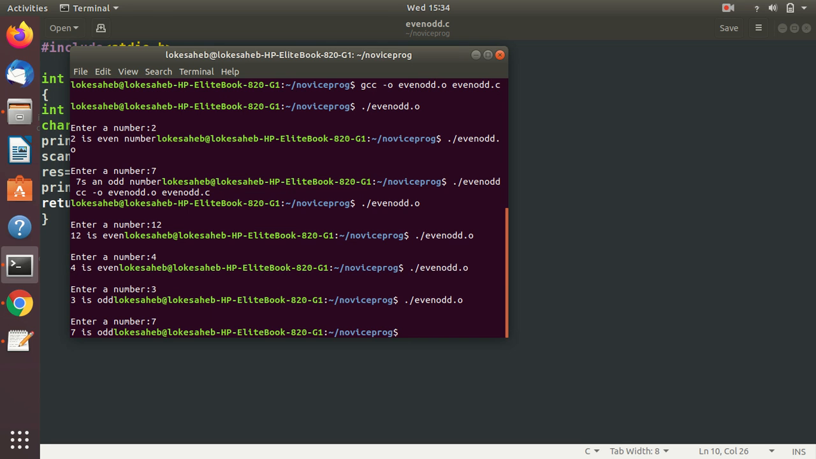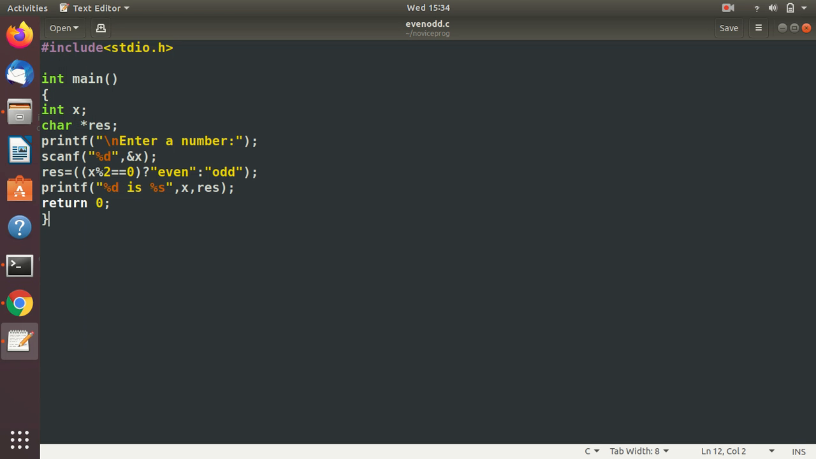So this is how you can use a ternary expression. See here, previously we had written an if condition, so here this condition part will come. For the if condition we had written if x mod 2 equals 0, then even, else odd. So this is how ternary expressions are evaluated.